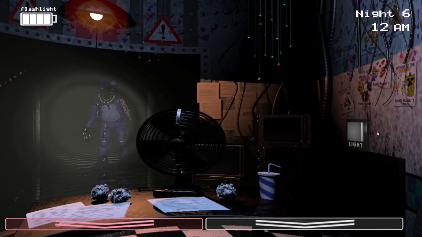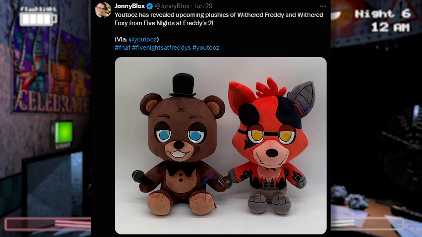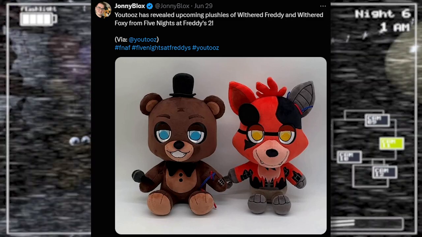We also got some Youtooz news. So Youtooz has released upcoming plushies of Withered Freddy and Withered Foxy from Five Nights at Freddy's 2. This is what they look like. They're pretty cute looking. Freddy looks kind of weird.